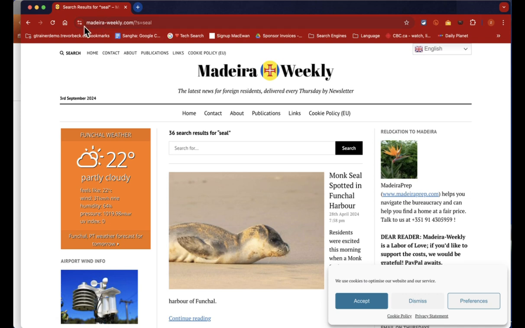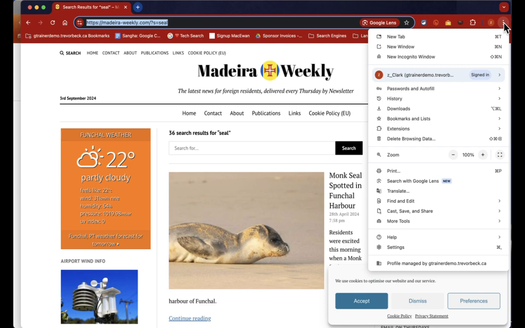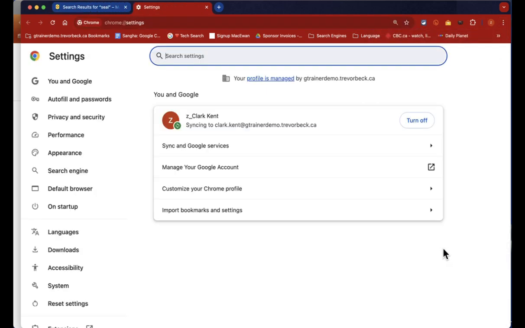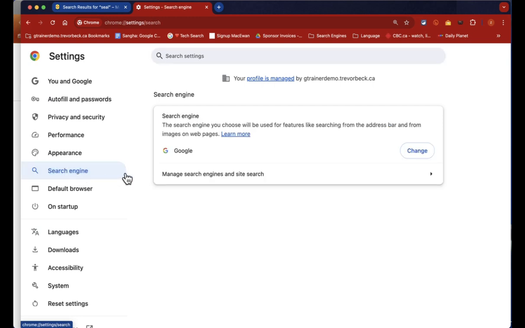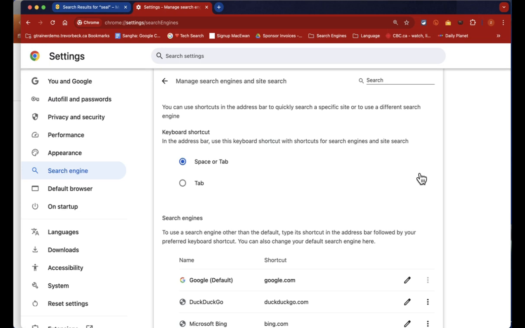Look up in the URL here. You see where it's got S equals seal. Sometimes it'll say Q equals seal, but seal here is my query. I'm just going to copy this and I'm now going to go into the 3 dots here and go into my settings. We're going to find search engine and we're going to go to manage search engines and site search.